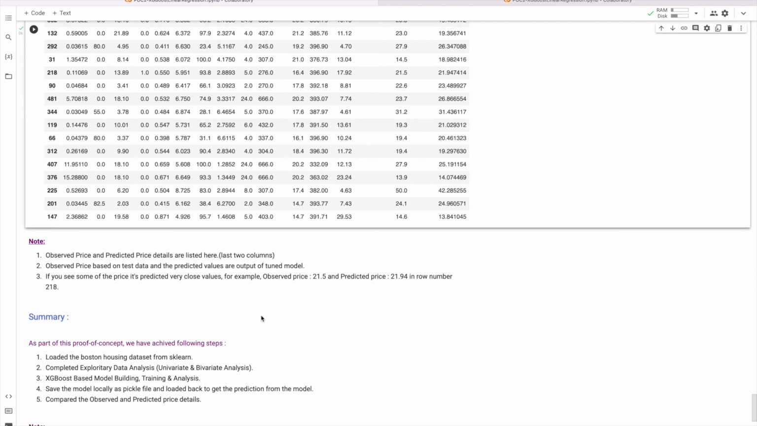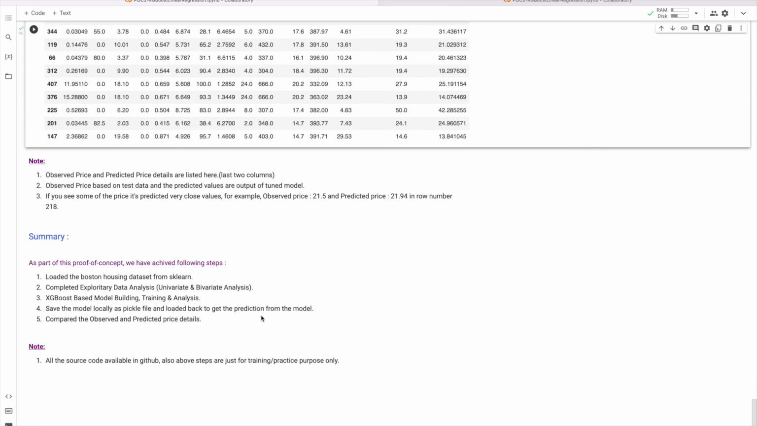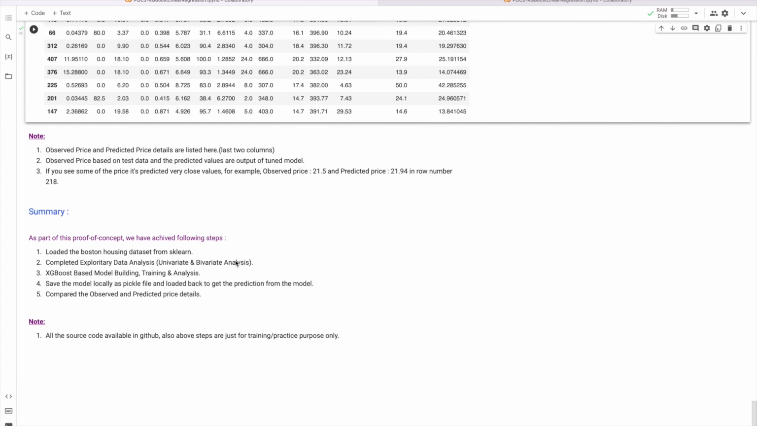So we are in the summary right now. As part of this proof of concept, we have achieved the following steps. We loaded the Boston housing dataset from sklearn, and we did some univariate and bivariate analysis. We used XGBoost for model building, specifically XGBoost regression, and we did a train and test split, built the model, saved the model locally as a pickle file, and loaded the model back to get a prediction from the model. Similarly, we did a comparison between the observed and the predicted results.